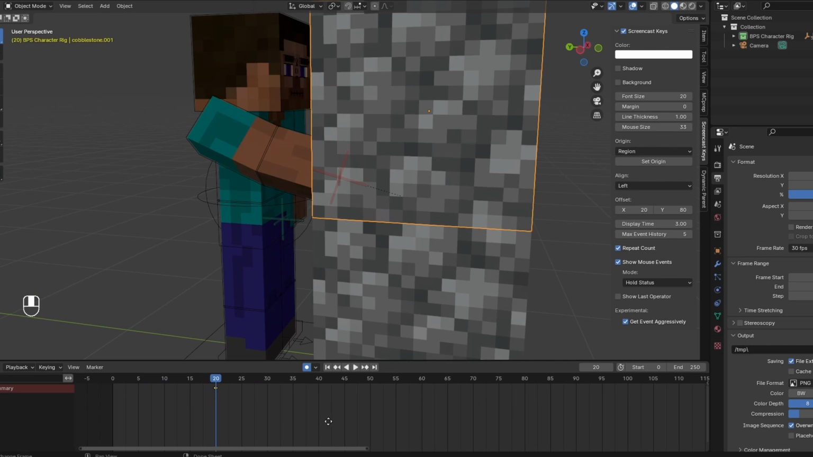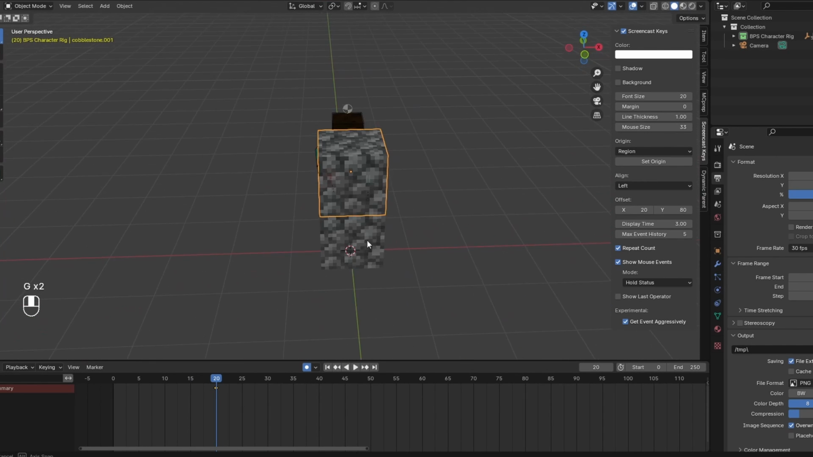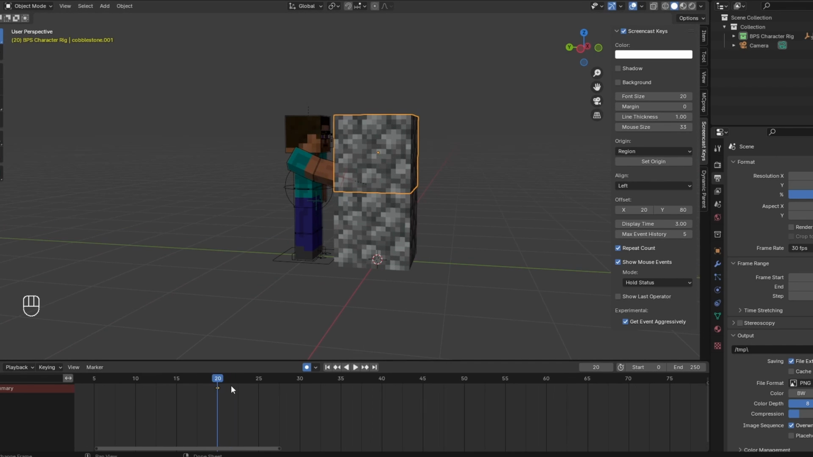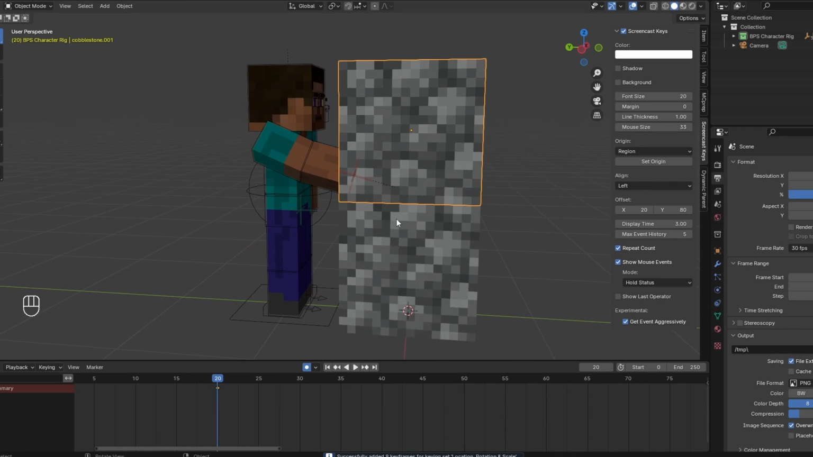So as you can see, I already have my auto keyframing turned on, and when I manipulated this cobblestone it already changed the keyframes. But still, while we're on the last frame where the character finished the movement, so in this case it's frame 20, I'm going to press I to set a keyframe for this cobblestone. And then I'm going to go back about 2 or 3 frames, let's see, 1, 2, 3.